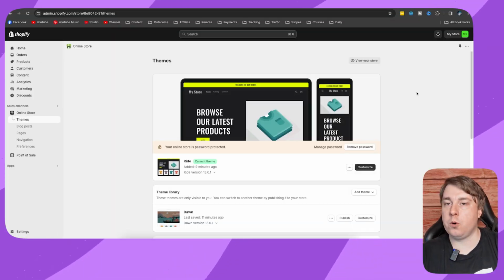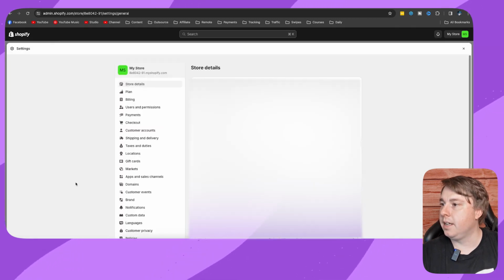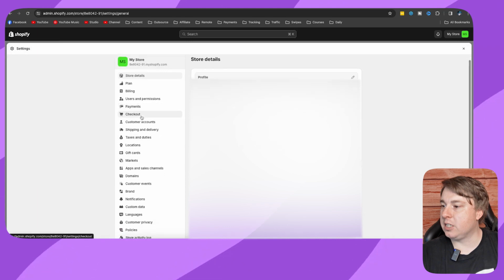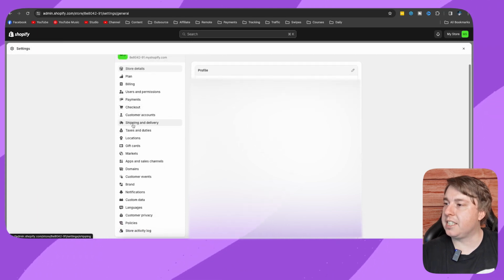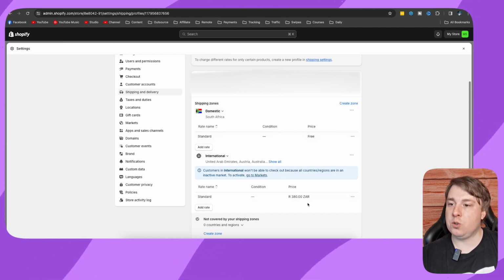So once you're into your Shopify backend, you want to go and click on the settings option. It's at the bottom left hand corner here. So click on to settings and then you're going to see the option here. There's tons of options, but you want to click on the option that says shipping and delivery. So click on shipping and delivery. So by default you have a domestic shipping and an international shipping which you can edit in your store. So you can see for me domestic shipping is free and international shipping is 380 ZAR.